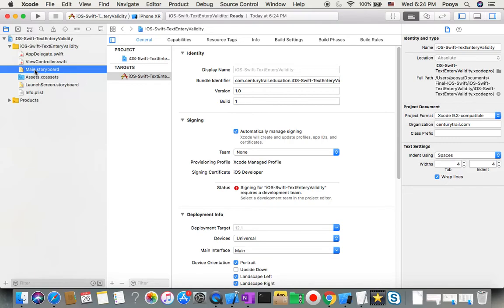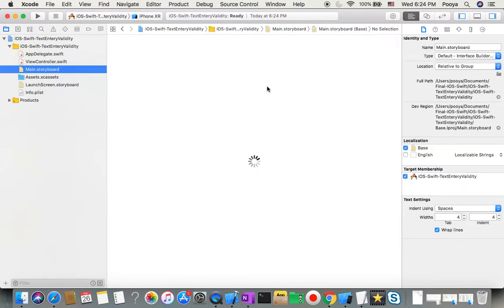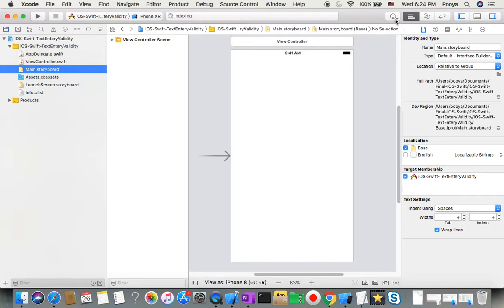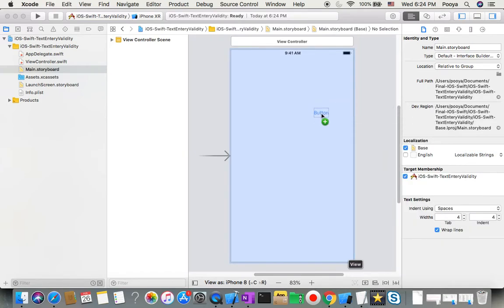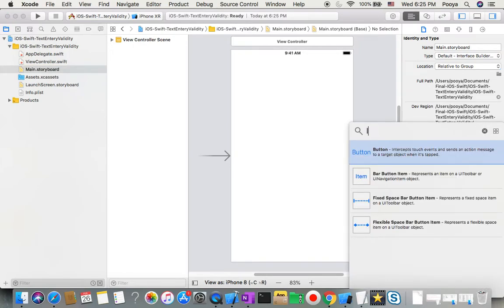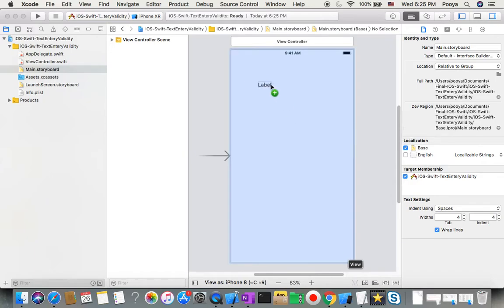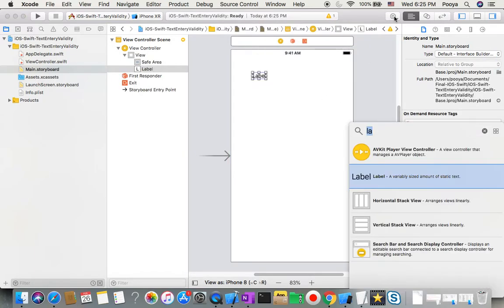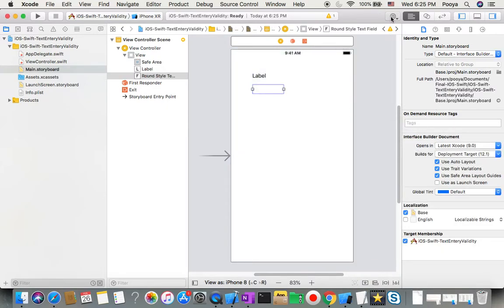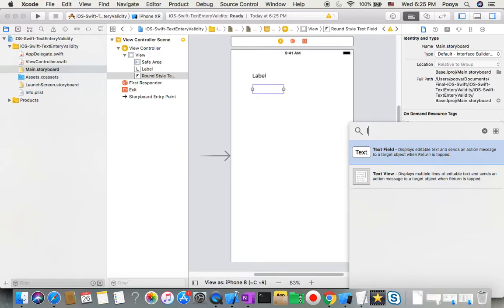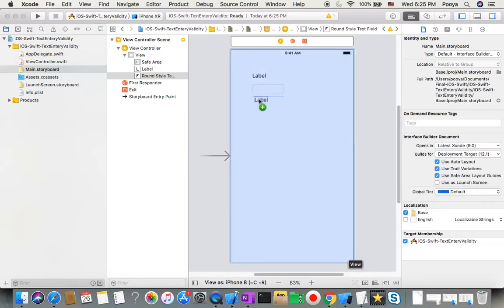So we said that we're going to check validity for different types of text fields. So what I do, I'm going to create a text field for each of these cases. First of all, actually I don't need any button. I put one label, which is the title of the text field, one text field, and one more label, which is the message for this text field.